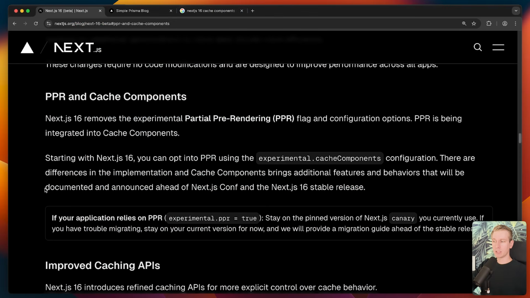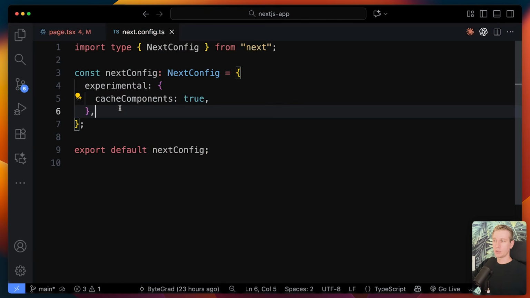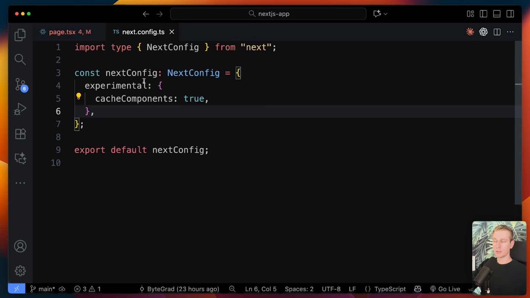And they do mention that more of that will be documented and announced ahead of the stable release, right? So as of recording, this is still in beta, but there should be more information about this soon. If you already want to use things like use cache, you do have to opt into the cacheComponents: true option here in Next config.